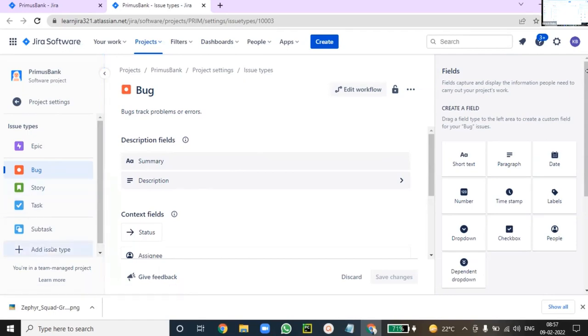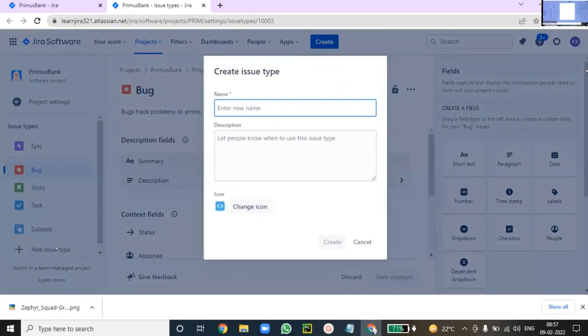Click it. Enter the issue name, Test, because we are creating one more issue type called Test for creating and running the test cases. Better to follow title case. What is title case? First character uppercase, remaining lowercase.